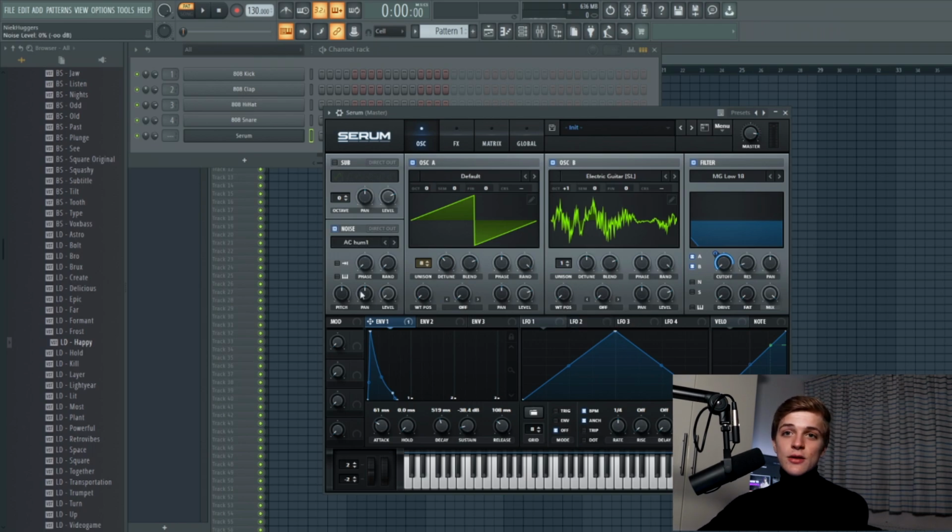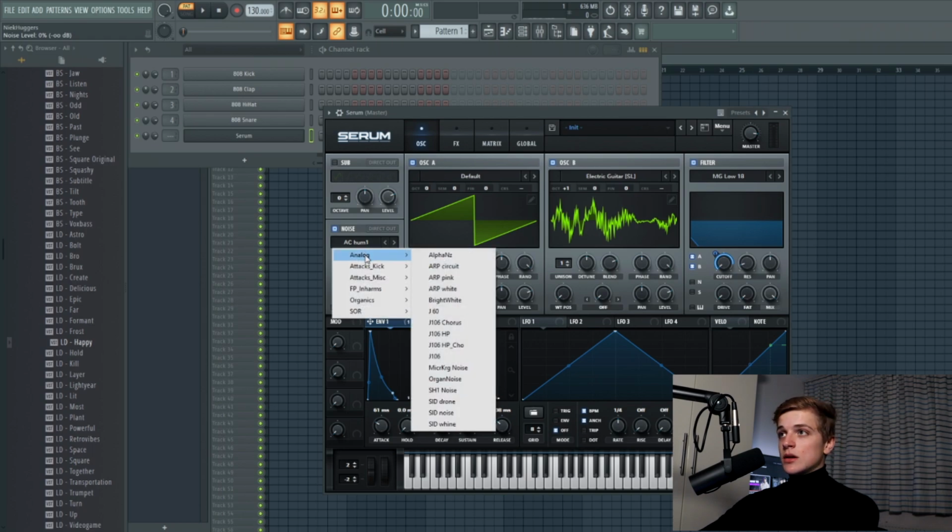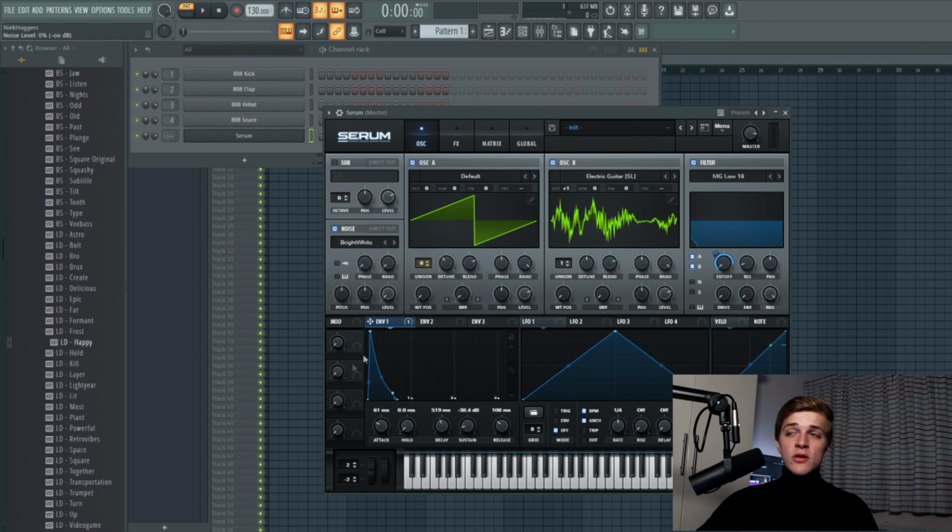The next thing we can do is add a noise. I would go with the bright white noise, as it almost always works. What you can do is link envelope 1 to the noise itself and drag it down a bit, which will sound like this. Sounds pretty nice, pretty crispy, but there's also another approach to this.